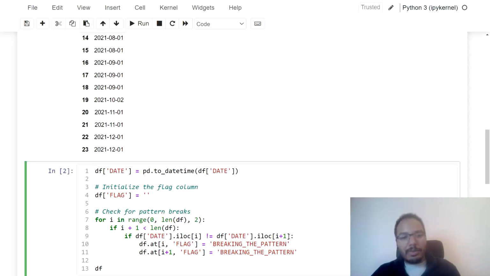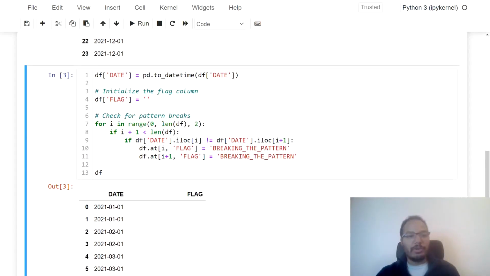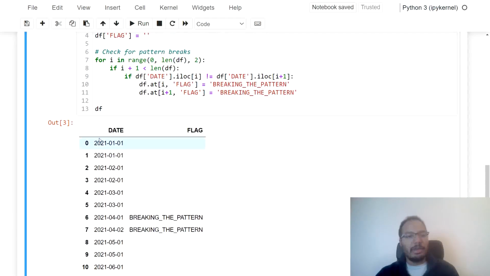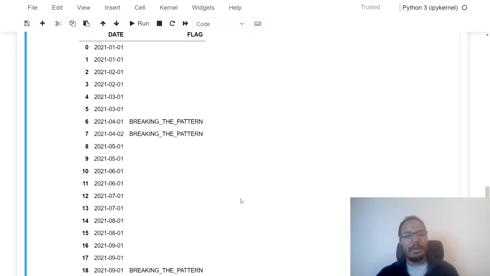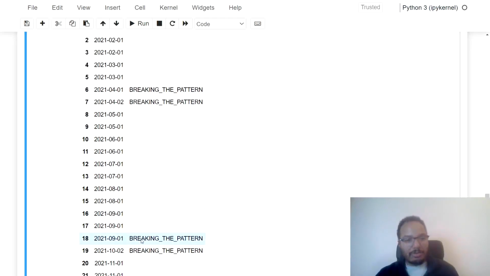And if they're not equal, then add this flag, the information that it's breaking the pattern, to both of the entries. So the first entry of this block, i, and the second entry of the block, i plus 1, both get this entry over here. And if I run this, then it will produce the following output. I'm just printing it over here. So you see, all of these don't have the flag, but here, this is breaking the pattern. And the other entry that we found, yes, also breaking the pattern. So this is actually producing the result that we were looking for.